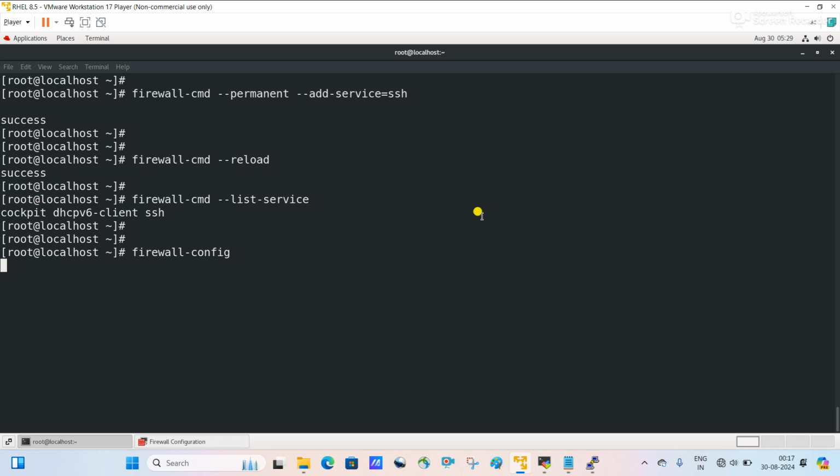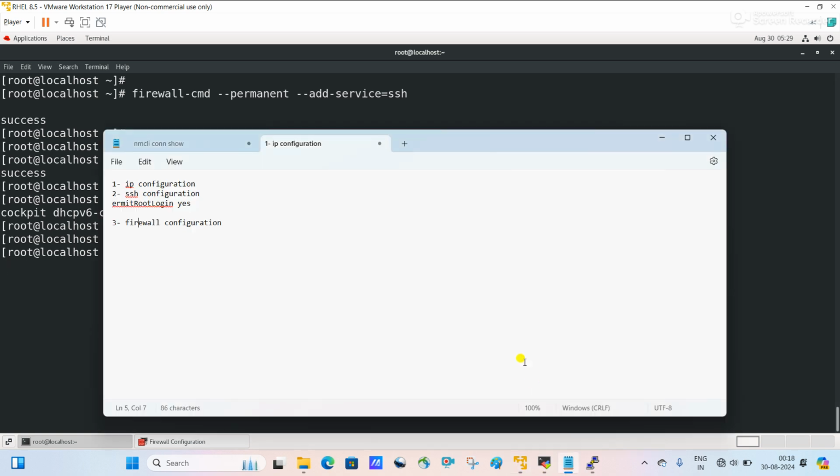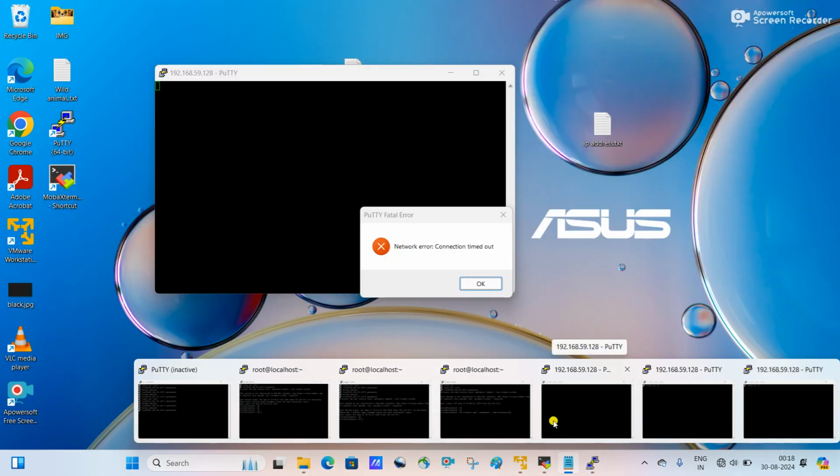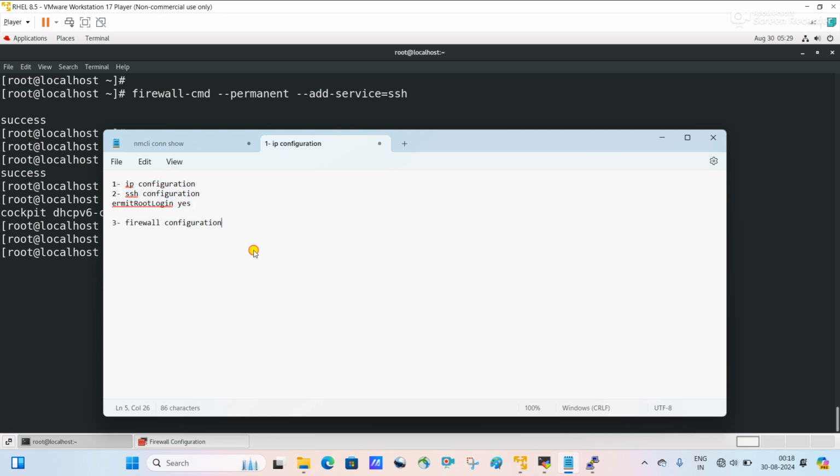So I believe these are the ways we can use to troubleshoot the issue whenever we are unable to connect from the third party SSH tool to the virtual machine. So these are the three steps we have to follow. First is the IP address configuration. We have to check everything is okay or not. Then we have to check the SSH configuration. And then we have to check the firewall configuration. These are the settings.